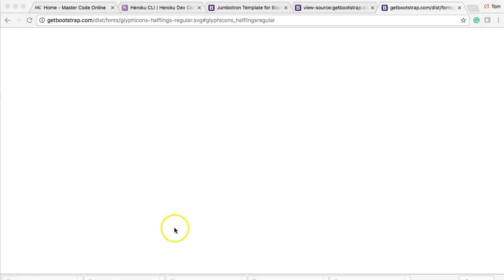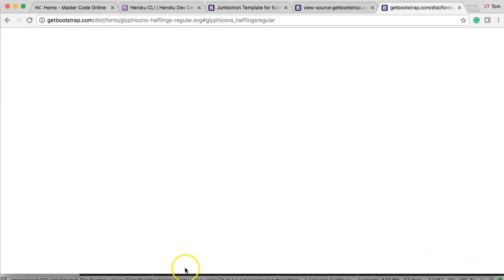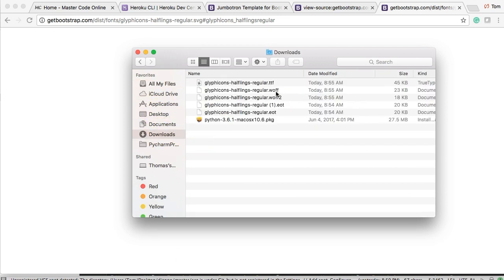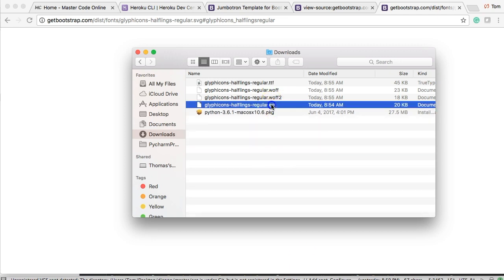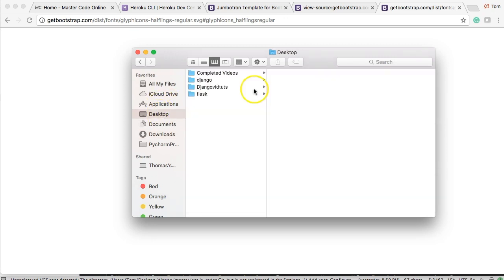So go into your downloads folder via Finder. Wait for my Finder to open. And downloads. I don't know why we have two of them, so we'll take that one out. If you have two of them, then remove one. And we're going to go ahead and copy these. Shift and click. Copy.